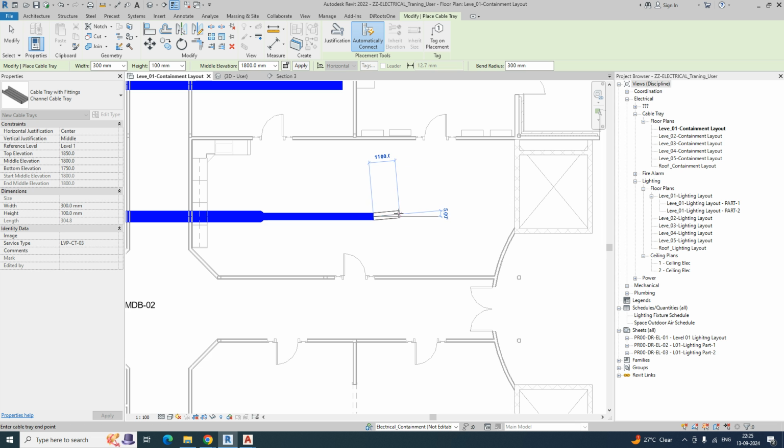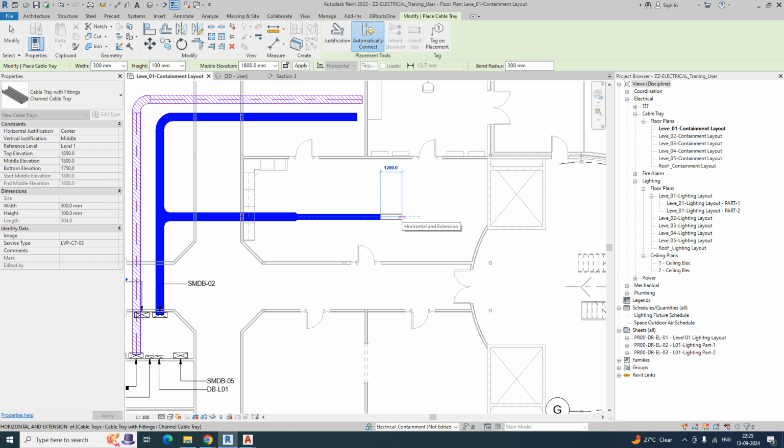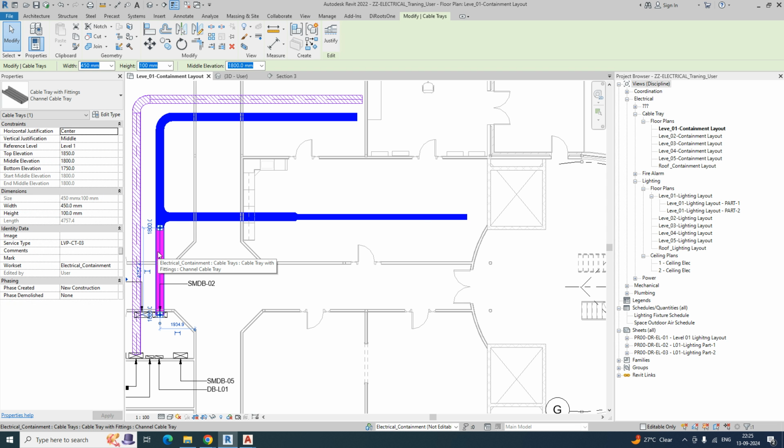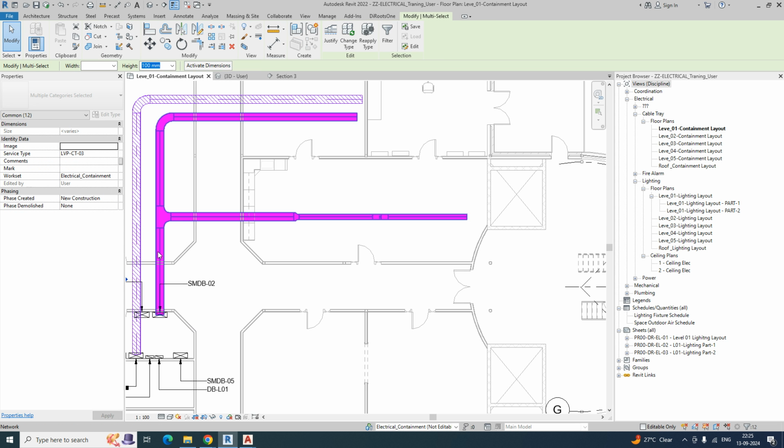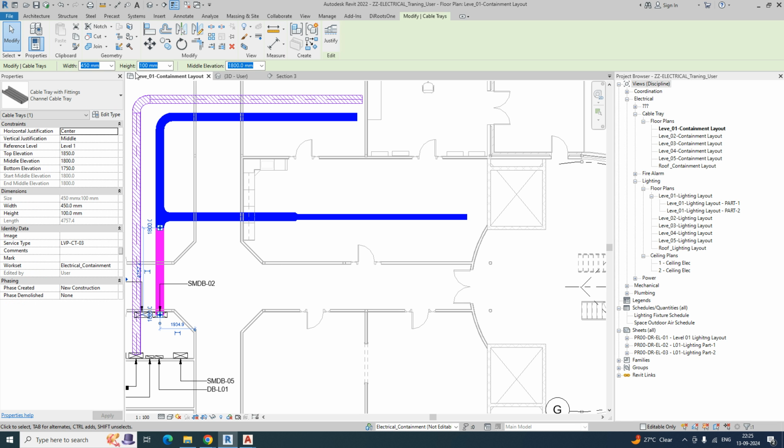If you want to change the height of the cable tray, you can change this one from here to 3500. So I'm just giving that one, just give like that. And I think the level is also different here, so we need to change the level. For example, I am just changing this level to 3000.